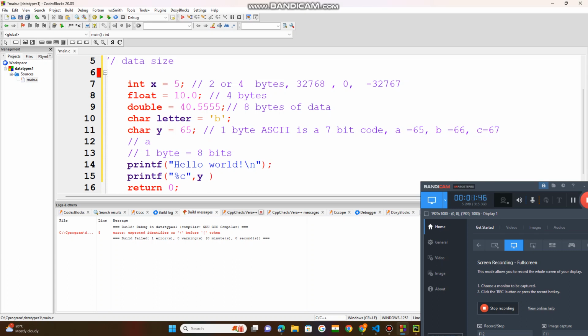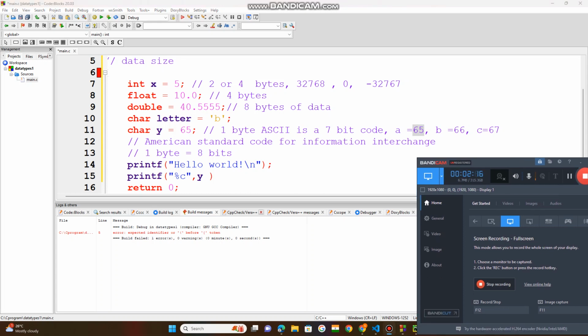ASCII stands for American Standard Code for Information Interchange. Okay, a 7-bit code to represent ASCII values for characters. To represent the character A, 65 is the value. So there is an ASCII value list, you can refer to that list. So now if we get the value stored in the y variable, 65, we will not get 65, we will get the value A.